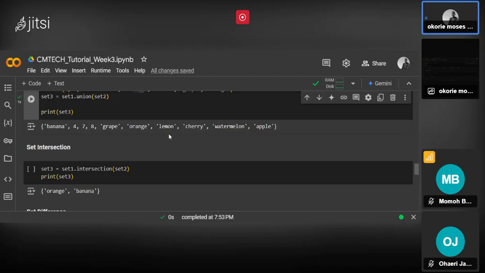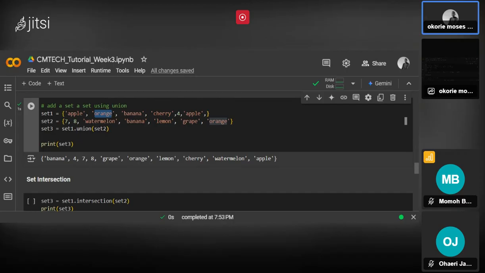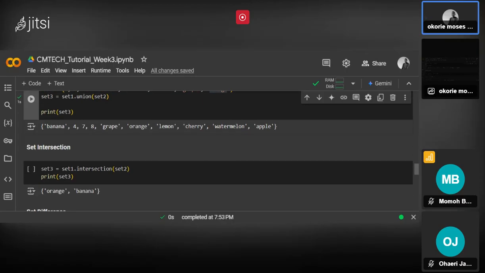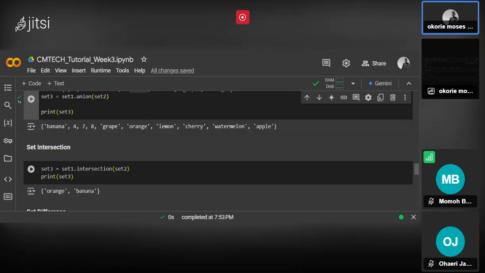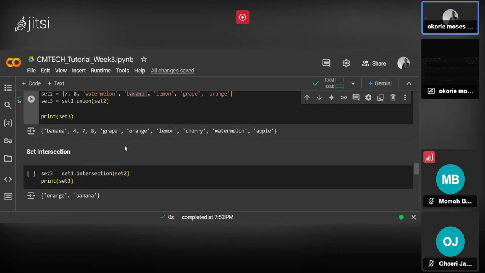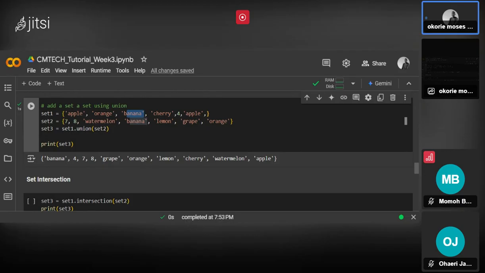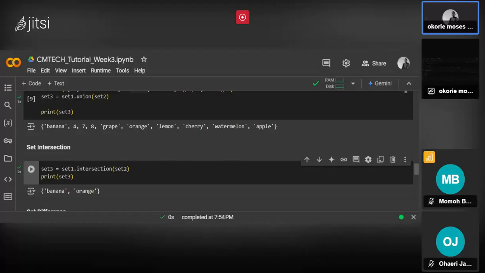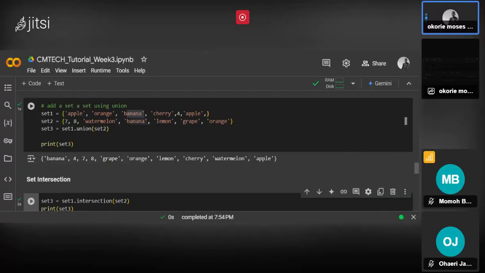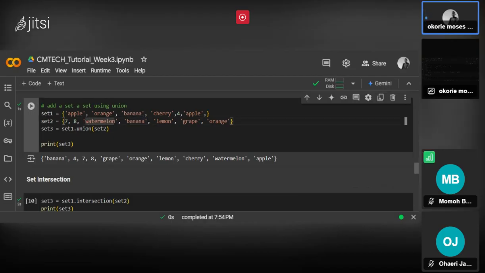Now if you look at orange, they have orange. If you look at banana, they have banana. So the intersection of set one and set two is orange and banana, right? Let's run it. You see orange and banana because they are sharing similar things together. There's no watermelon inside set one. There's no 7 inside there.